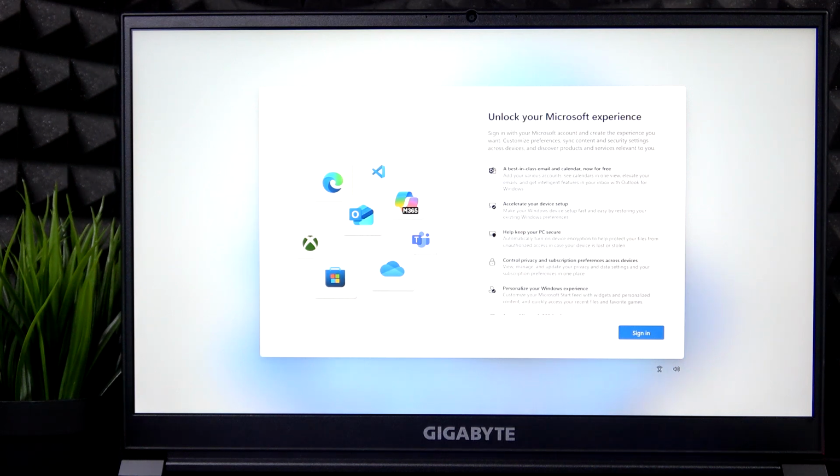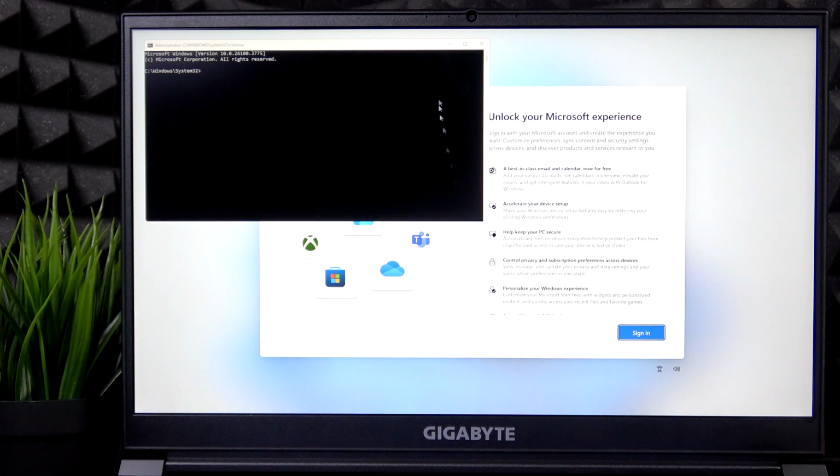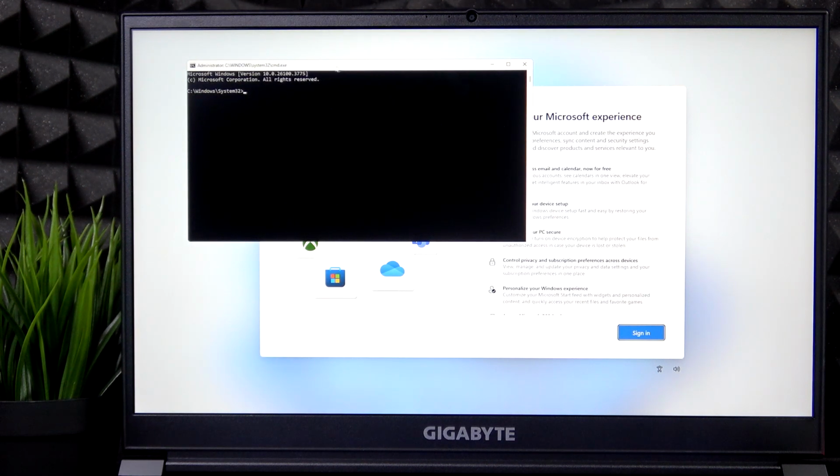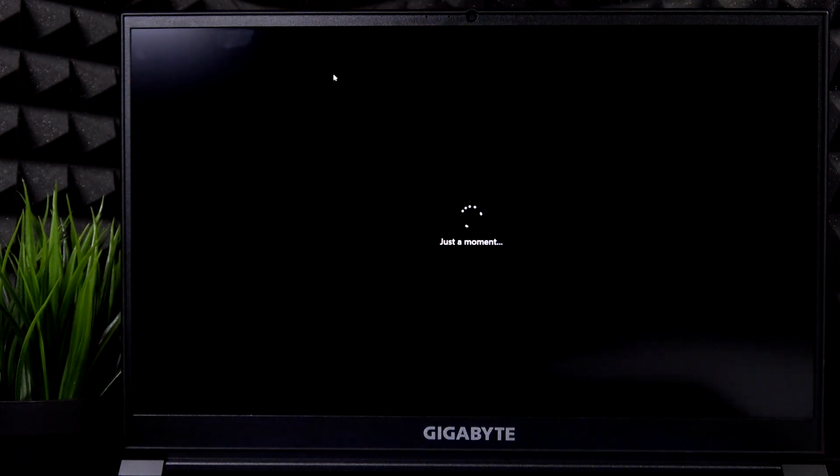So what we should do is click on SHIFT and F10 on your keyboard to bring up the command prompt. Then focus on the window, so you should press on the top and then type in OOBE/BYPASSNRO, and click on enter. It'll restart your computer. And as I said, it's important to walk away from the router if you're already connected, or don't connect at all.